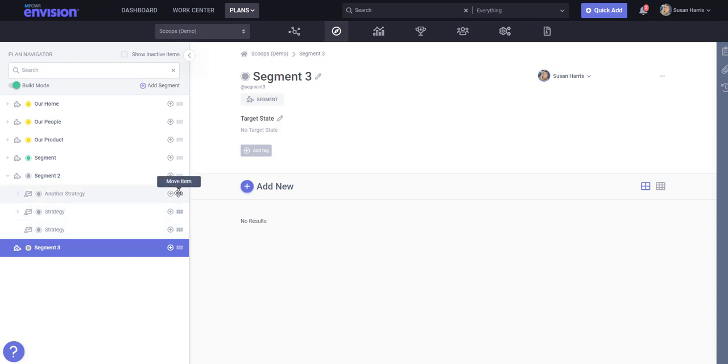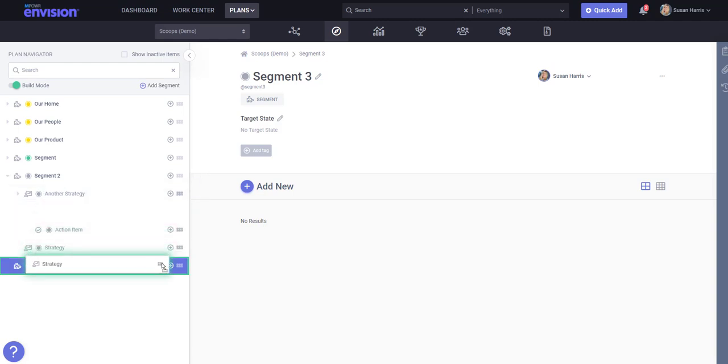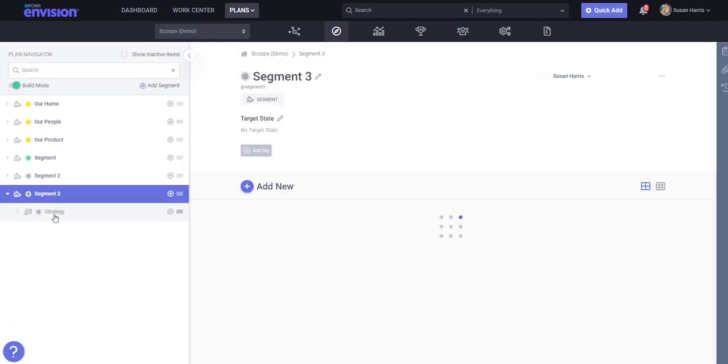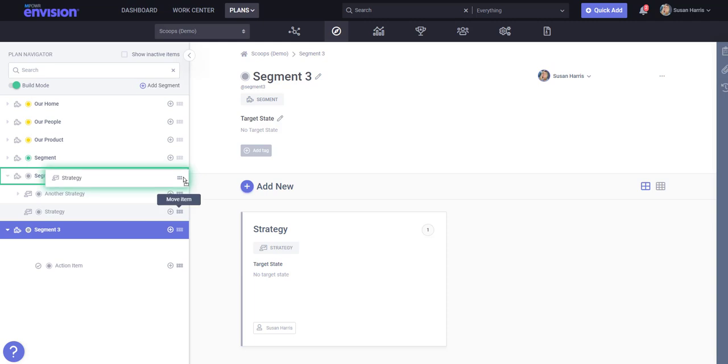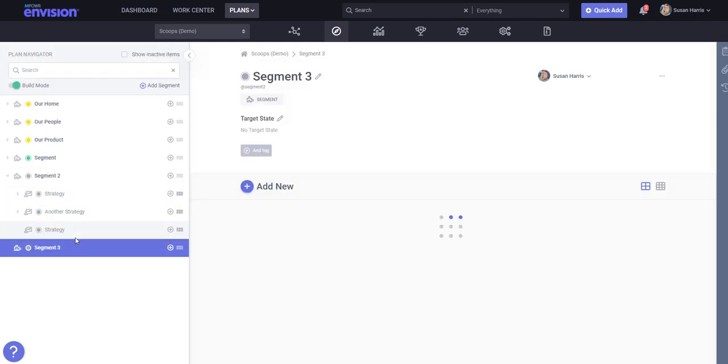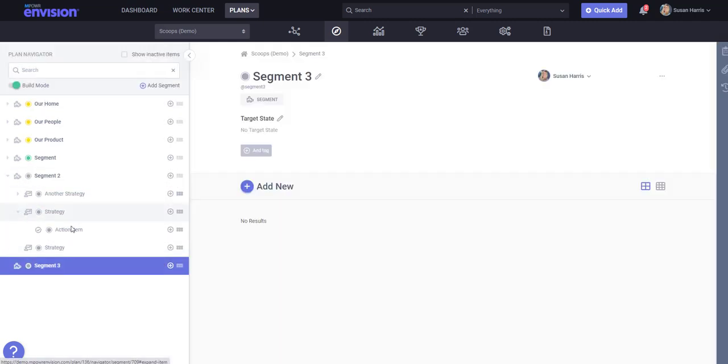If I want to move the strategy back to underneath this segment here, I'm going to go ahead and move it, and then we're going to see it pop up there. Something to point out with the move functionality is that if you have things that live below it, they will automatically move with it. So I have this strategy here, and I have this action item. If I go ahead and move this strategy up here, I'm going to see that this strategy moved with that action item attached to it.